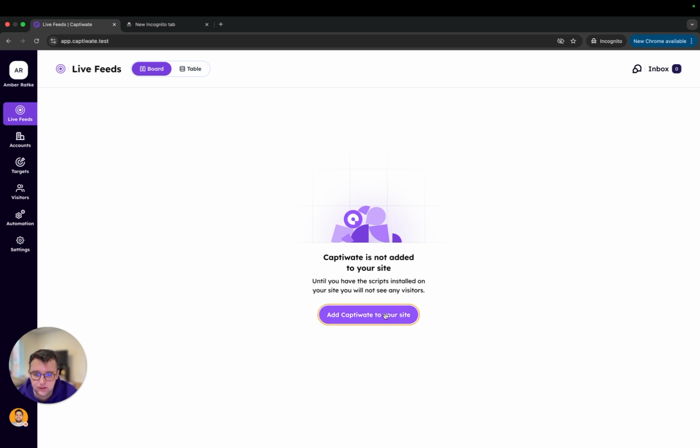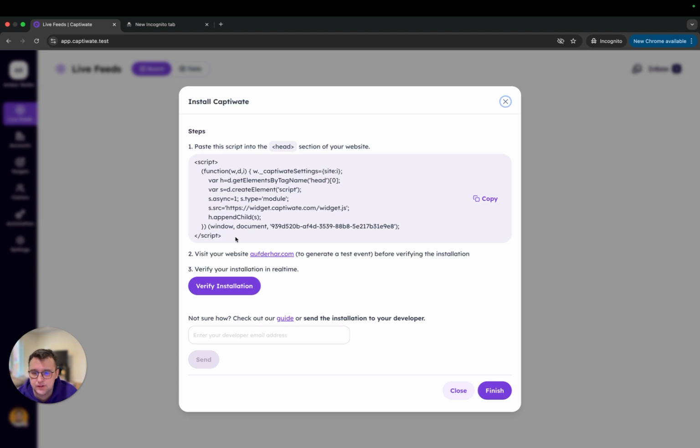You need to click on it and it will show the script you need to add to your website. So first of all, let's copy this script, and then you need to go to your website editor, for example Webflow or Framer or Google Tag Manager, and you need to add this script to your head. So make sure this script is added to your head section of your website.